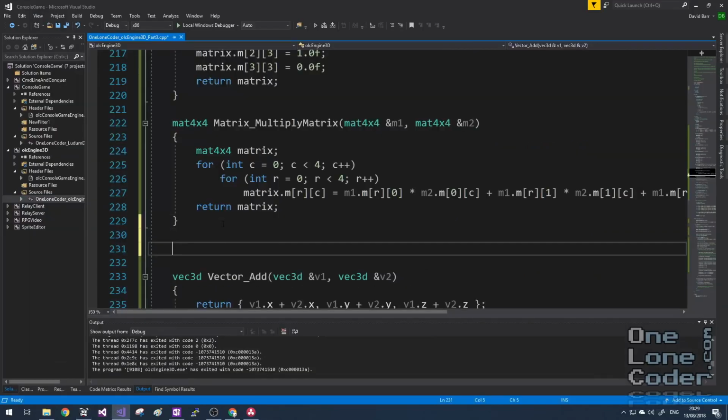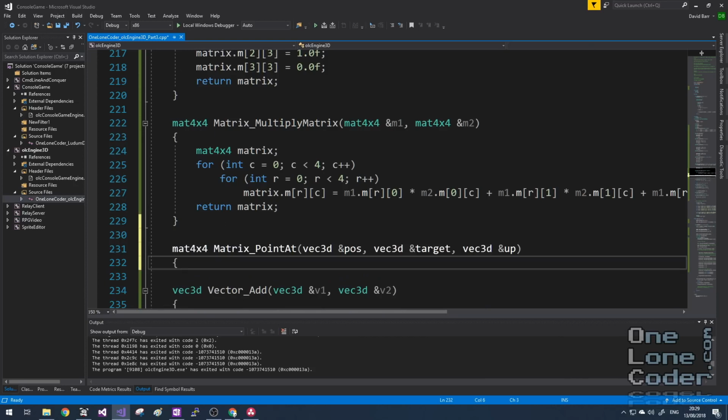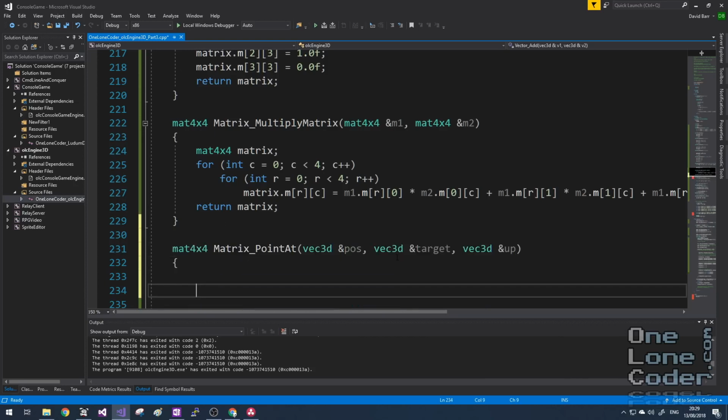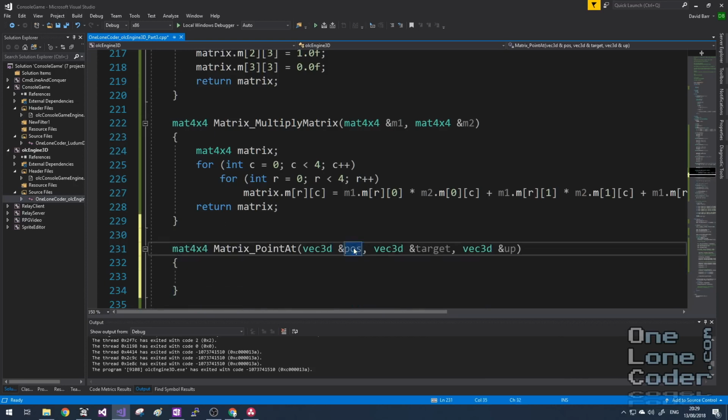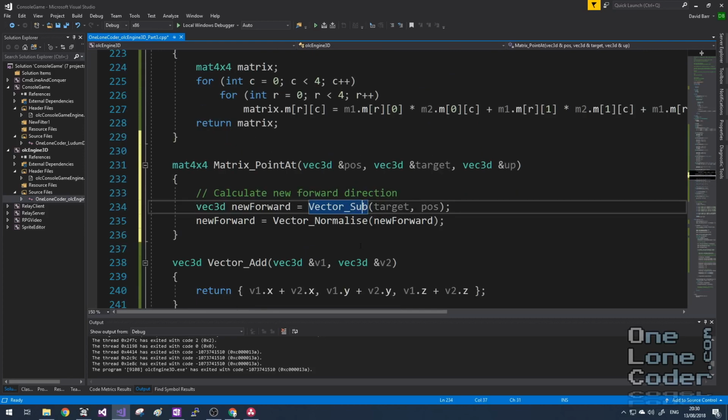I'm going to add now an additional function to our matrix utility function set called matrix point at, which as we've just seen requires a position vector where the object should be, the target vector, this is kind of the forward vector for that object, and an up vector. Creating the forward vector is easy. I simply subtract the position vector from the target vector and normalize it.